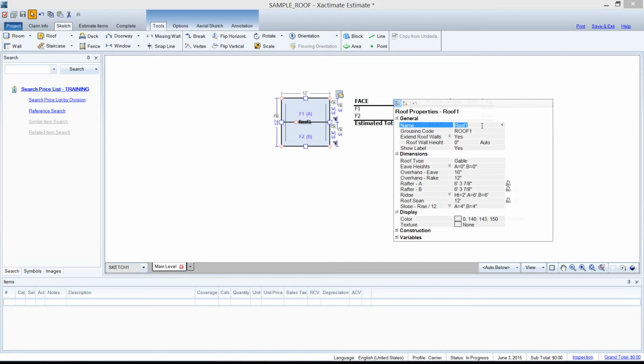Here we can rename our roof. We can call it gable. That's always fun, nice to tell us what part of the roof we're working on. So I'm just going to call it a gable roof here. And your slope or pitch is going to be down underneath dimensions. Okay, so you've got your dimensions section here. At the very end of the dimensions column there, you've got slope, rise over 12.